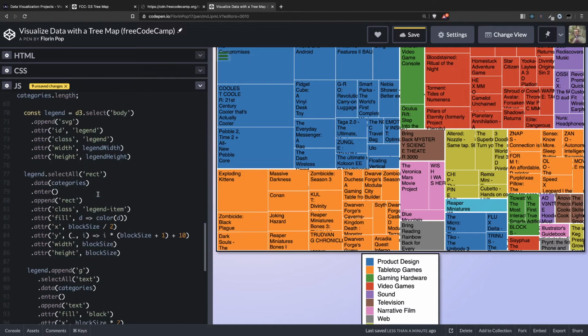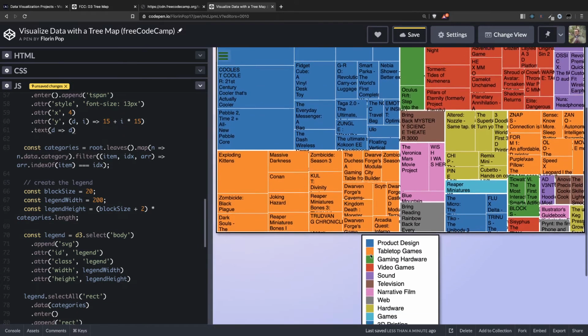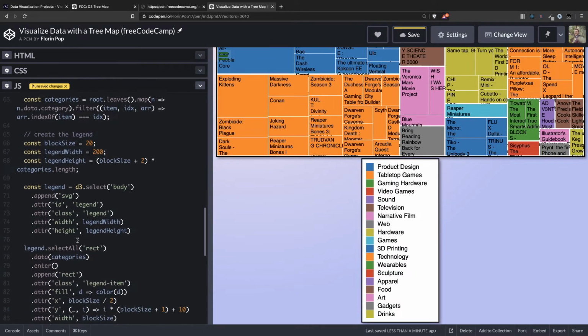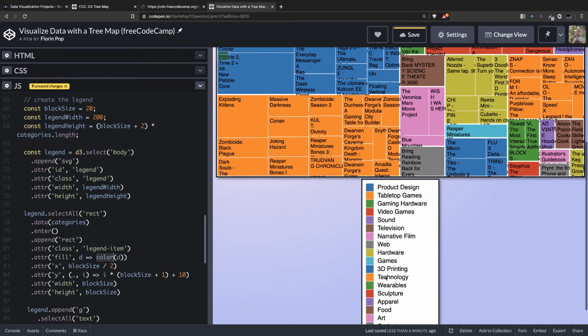And the last thing we had to create is the legend, which is an SVG. It has these rectangles created. Also, the colors. We get the colors using the same color method, so we pass in the category and we get the colors, which is nice. And we have the category name.